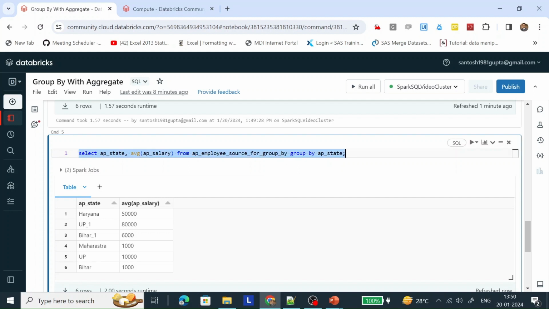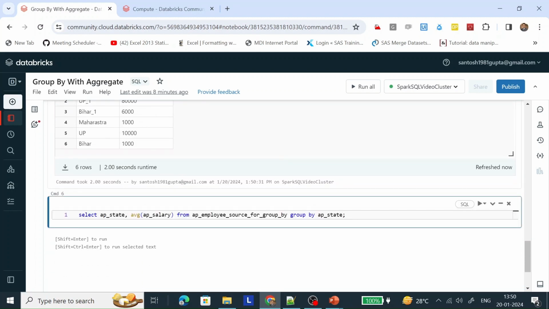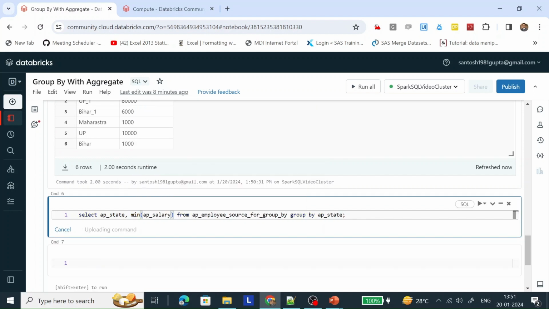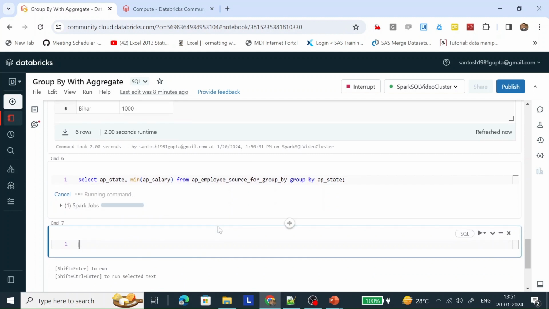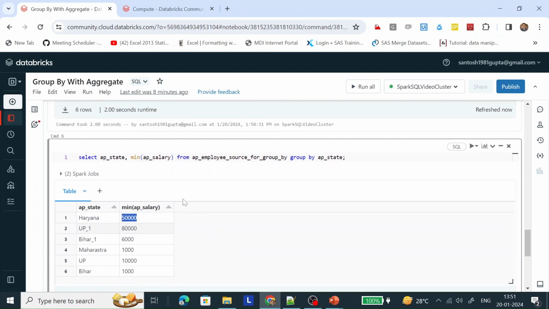Let's perform other aggregate function. Let's do min. These are the minimum salary which is present in the AP state. So suppose in the table there are 100 Haryana records, and out of 100 this query will fetch the minimum of the salary.